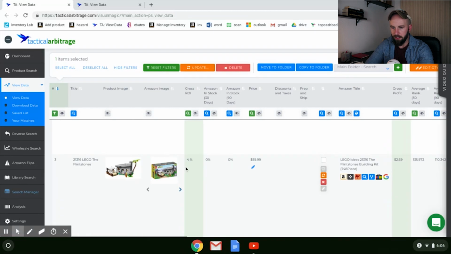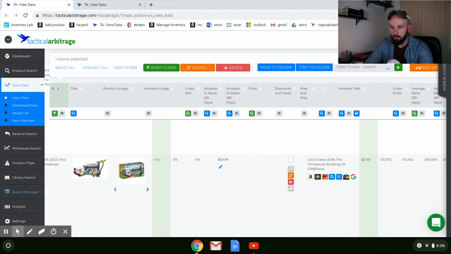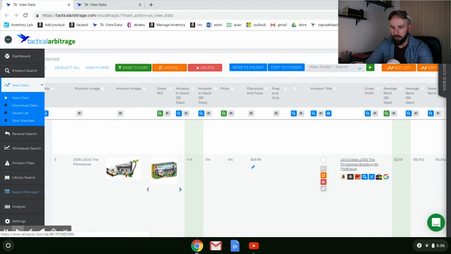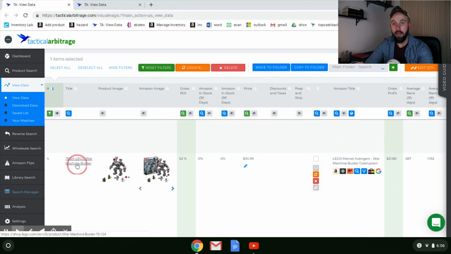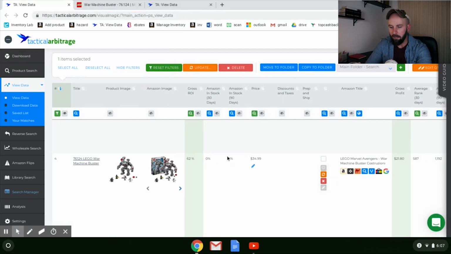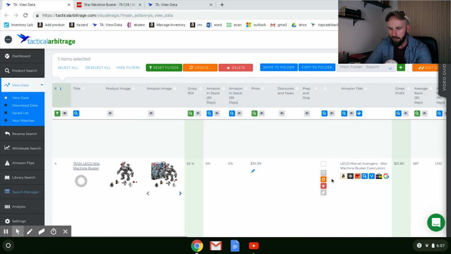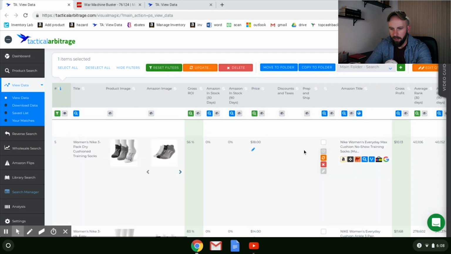Okay, this is a 4% ROI, and these fees are not perfect, but I'm gonna go ahead and just heart that one. Okay, this is a 62% ROI, and I'm going to go ahead and just see whether or not this is even the same thing. Okay, so it does look like it's the same thing. So I'm gonna go ahead and save this one as well. Okay, this is interesting to me. This stock price right here is an $18 price point at a 56% ROI. So I'm definitely going to go ahead and save that.